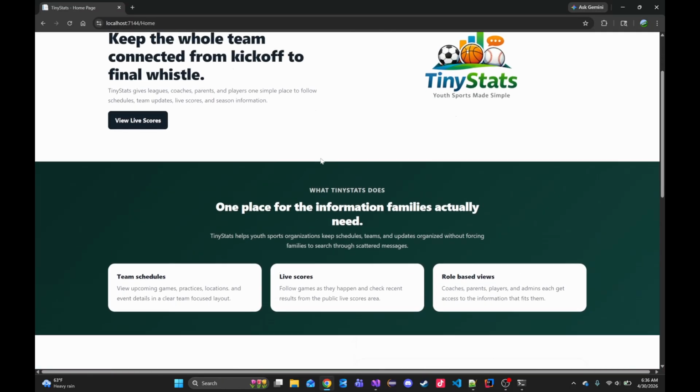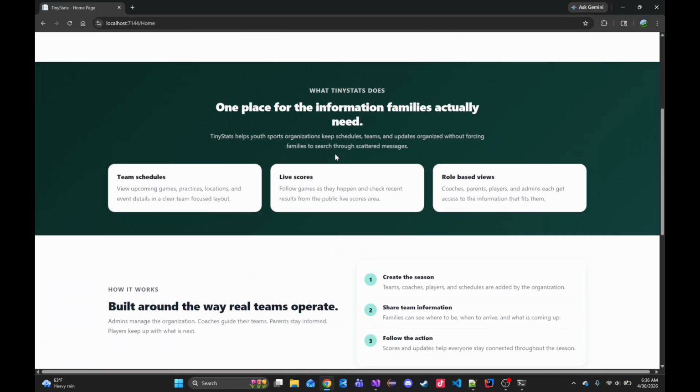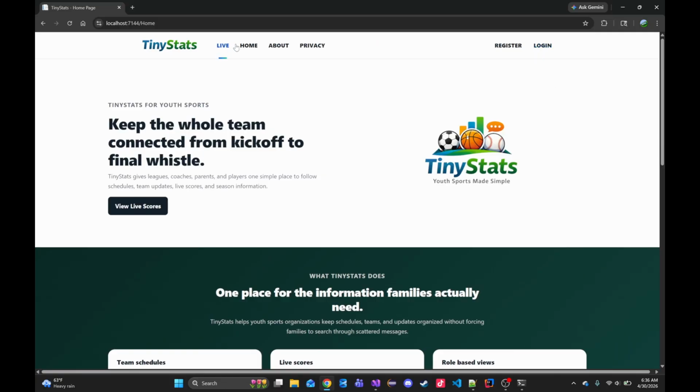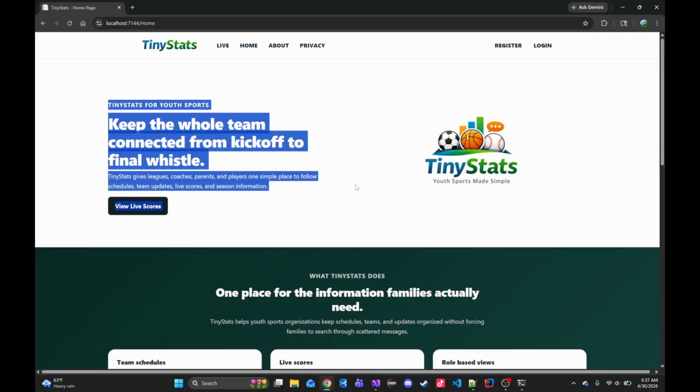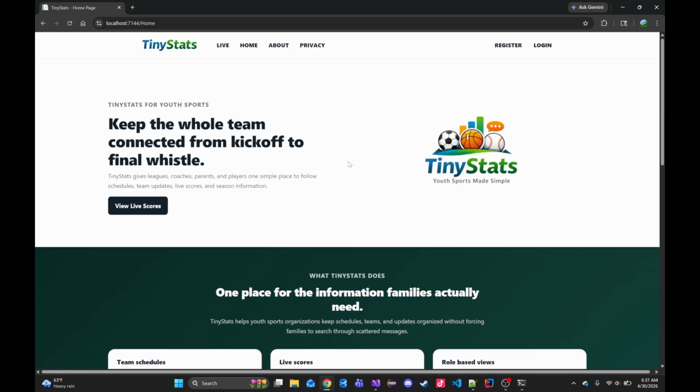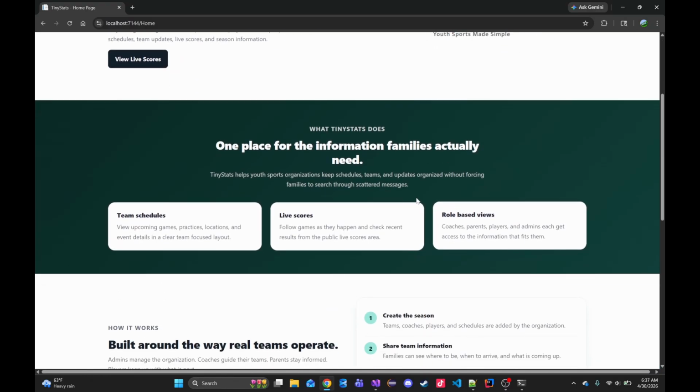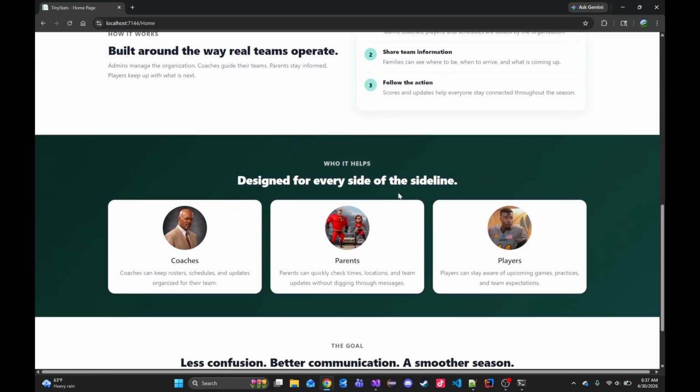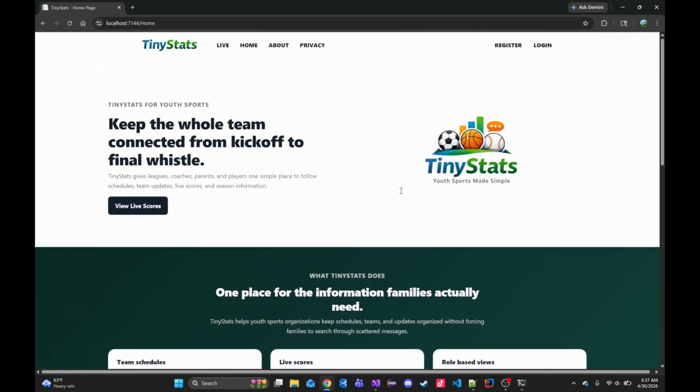We have a home page. This is what the normal public users will see. So if I log out, you can see that you have an intro to TinyStats, what it is, who it's for, and how it works. And then this one was added after the fact, after I submitted the project. So what you have will be different if you go and look at the graded submission.